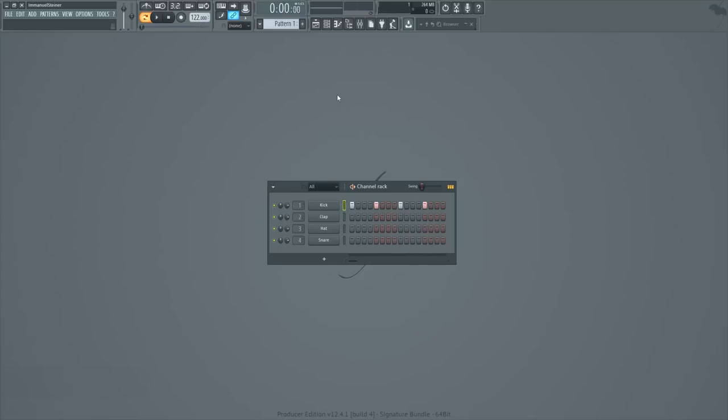If you hit spacebar and you don't hear anything, it's probably because you're in song mode. So just come up here to this thing and click it. I don't know, whatever that's called, the thingy thing. And make sure that it's highlighted so that you're in pattern mode.